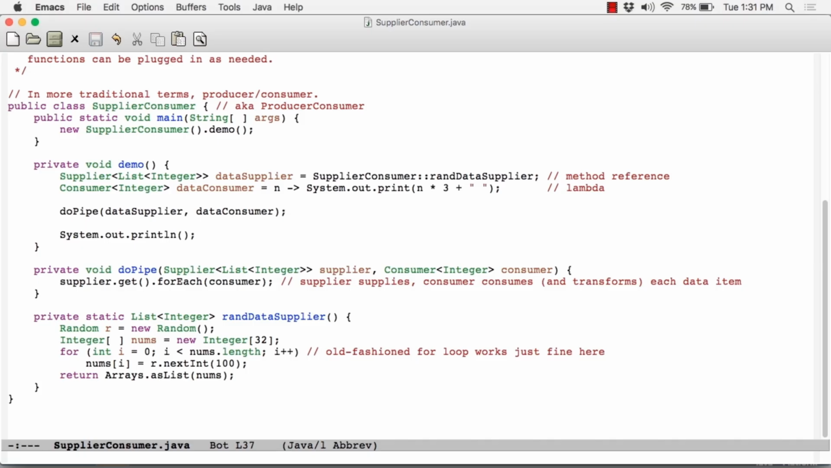So get is the so-called functional method declared in the Supplier interface. So the supplier is going to get a list of integers, and then the iteration over that list is going to be provided by the now familiar forEach method. And the forEach method is going to pass each of those integers on to the consumer. The consumer is going to do its thing and do a very simple printout.